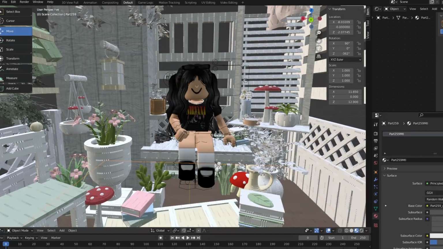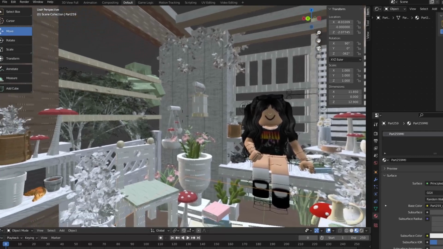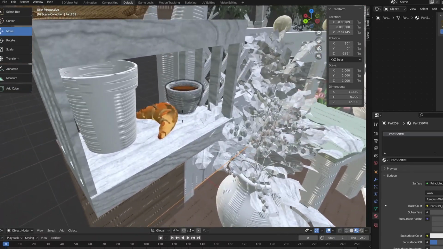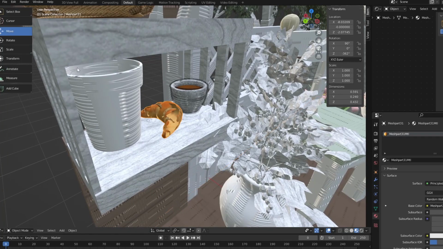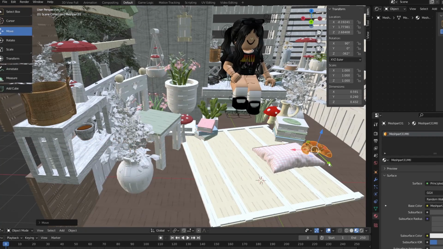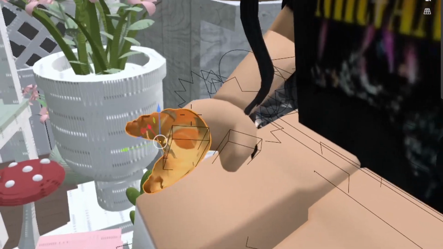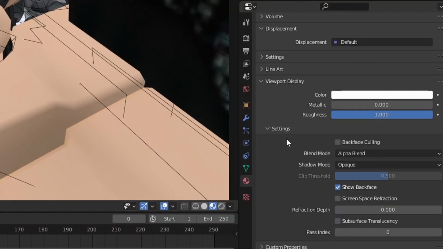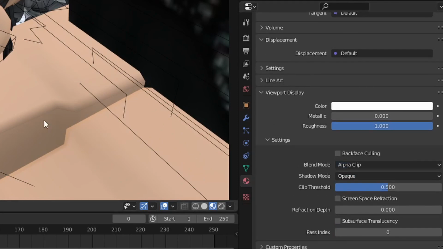You could even make your avatar hold any of these models within this model. So for example, maybe I want to hold this croissant. Select the croissant and you can move it to your avatar. And again, it's a little weird looking. So go to material properties, change this to alpha clip.